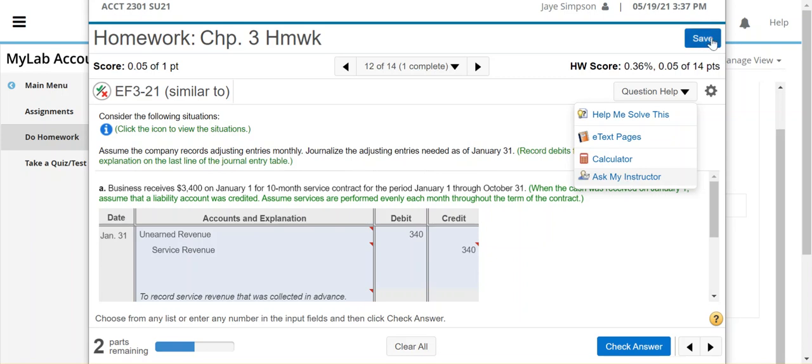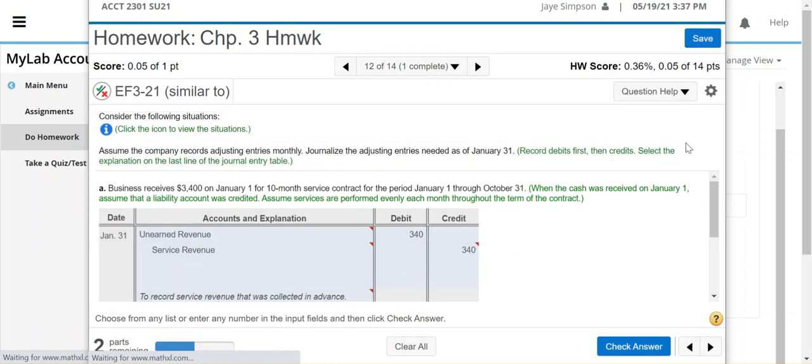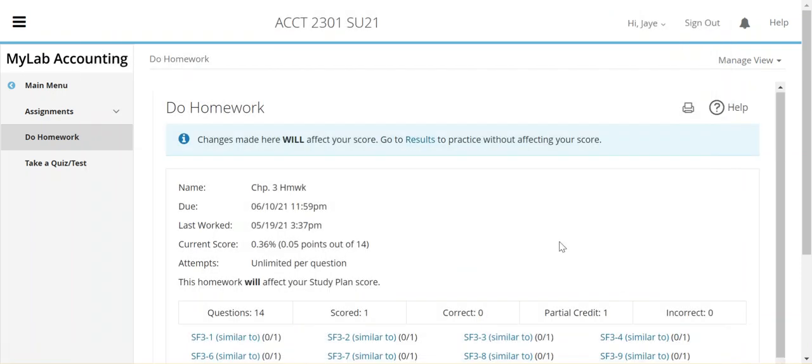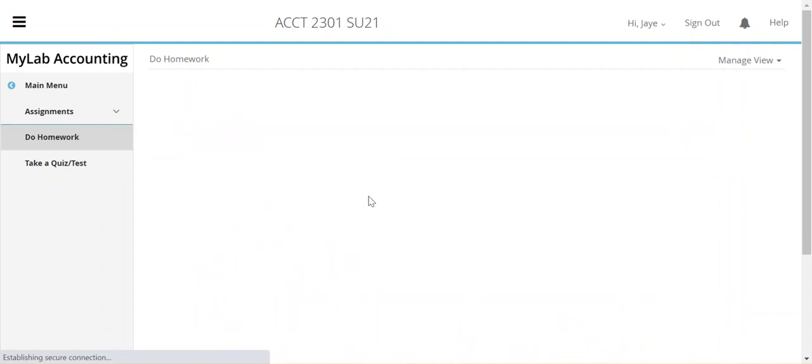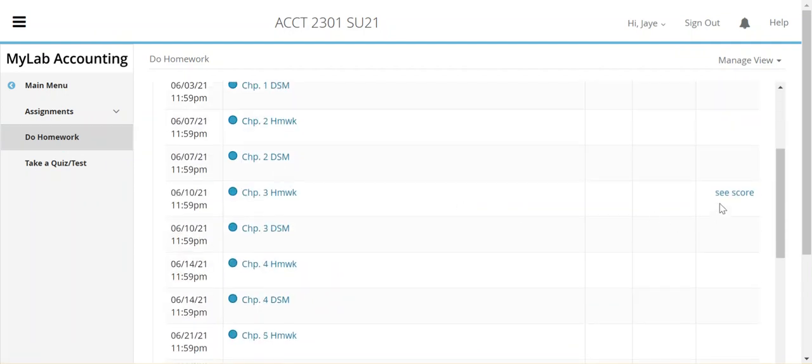All right, so we'll save that when we get out of it, okay? Yes, I want to leave, and I'm going to get out of this. Go back over here to do homework. So notice now it's updated. I now have a score. Granted, it's 0.36%. I have less than a 1, so it's not a very high score, but I do have a score. Now let me go ahead and address the grades right now.